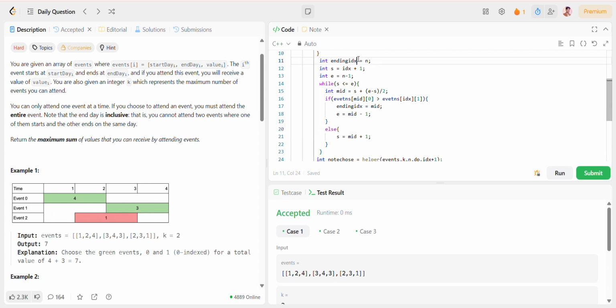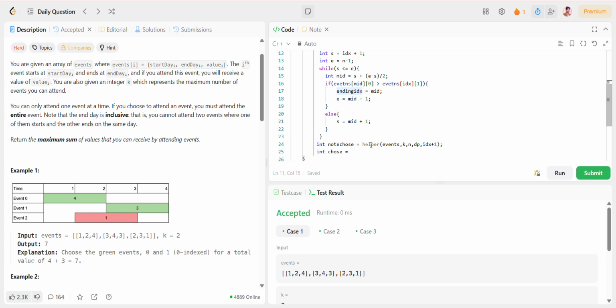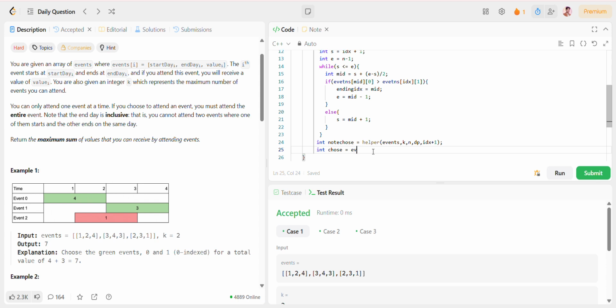Now ending index will be having what? It will be having the index of the event that we should choose after choosing this present index. So if we choose the present index, we can add the value first, idx 2, value is 2. See, this is 0, this is 1, this is 2. That's why I am using 2 here.